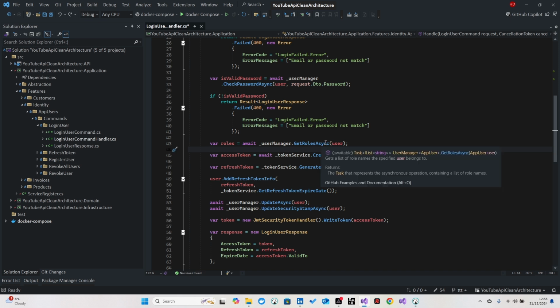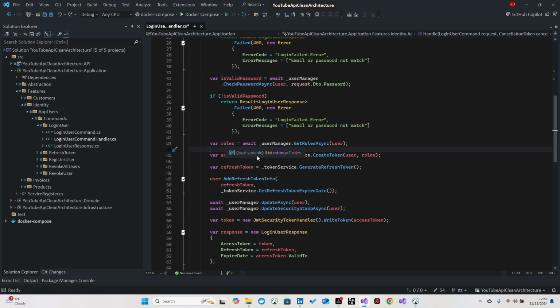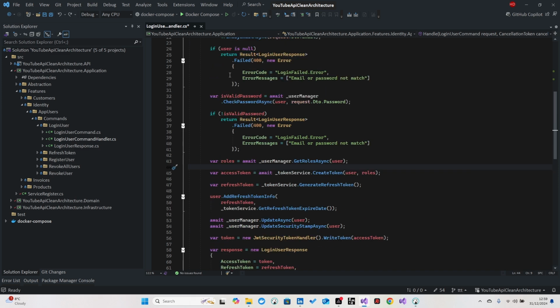As you can see, we don't need to use unit of work to reach our entity, because the user manager class has all the methods we need to manipulate our data in the DB. Okay, so we get the roles. Now, as you can see, it's returning an ID string. So we have everything to create the token. The create token method needs an ID string and an app user.